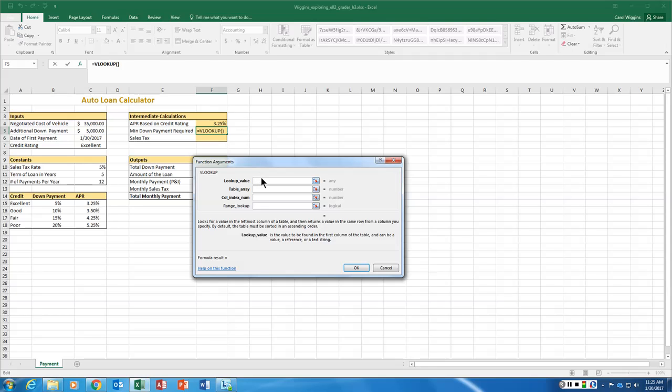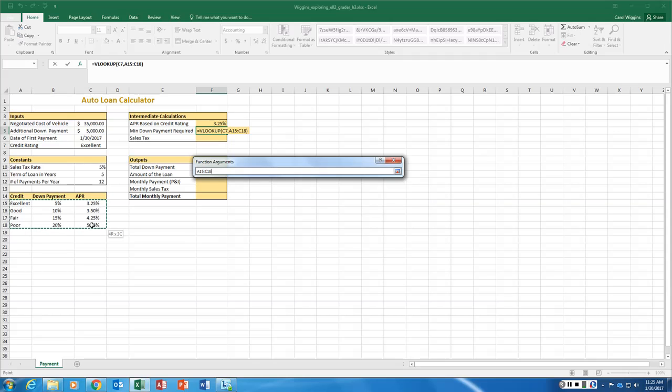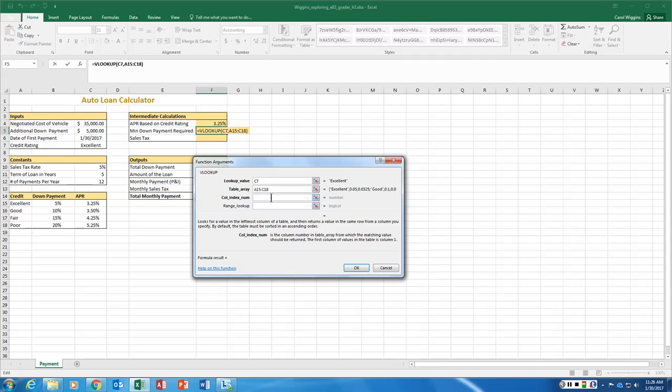So what is my lookup value? My lookup value, again, is your credit rating, which is in cell C7. So I'm going to click on C7, and it puts it in there. What is my table array? My dictionary. My dictionary is A15 through C18. Okay, there's my dictionary. My column index number. So which column is my definition in? In this case, because we want the down payment, we want the second column, not the first column. So I'm going to put a 2. Okay, and then we want to ensure an exact match again. So I'm going to type in false. Okay, and you're going to see here we get 0.05, which is 5%, not formatted as a percentage. And we're going to say OK.